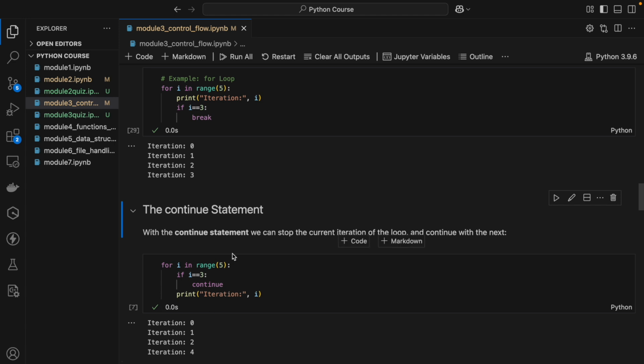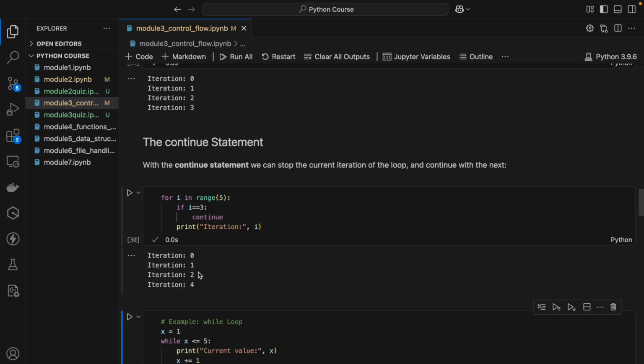With the continue statement, we can stop the current iteration of the loop and continue with the next. Suppose we want to skip a number. We want to skip 3. So let's see, i in range 5, that is 0 to 4. If i is equal to 3, then continue. It skips that iteration of the loop and doesn't print. It just stops the current iteration and moves on to the next iteration. So let's run that. 0, 1, 2, then it jumps to 4.